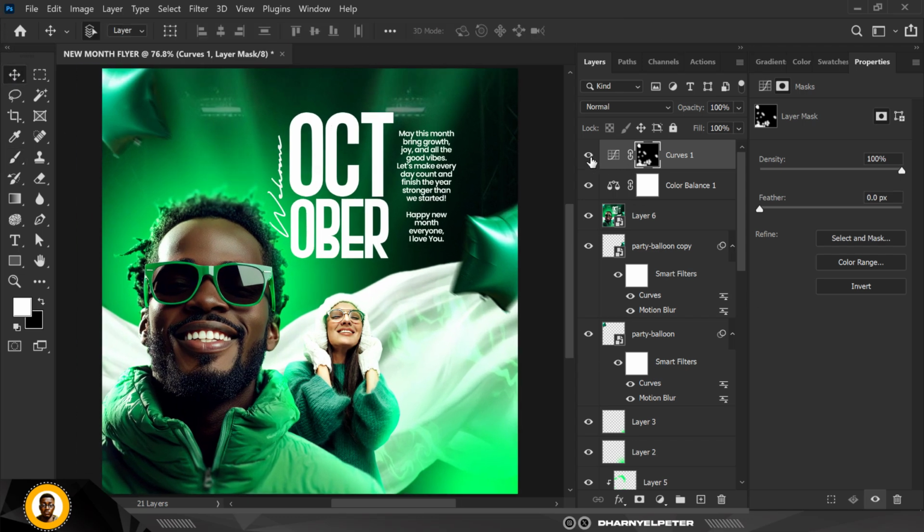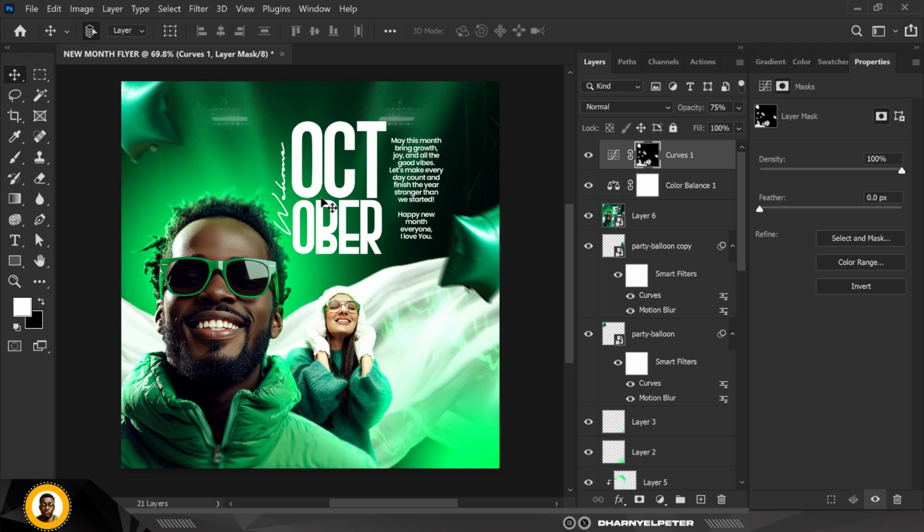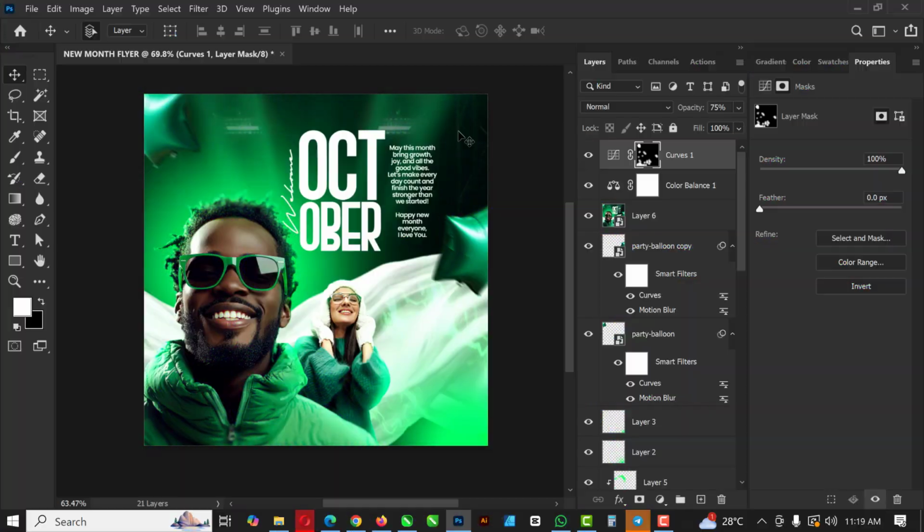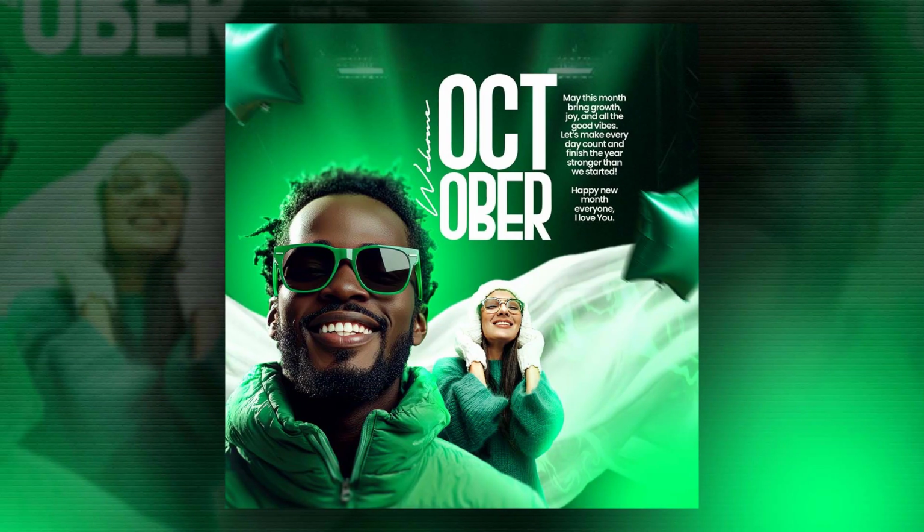And so this is before the shadow and this is after. You can reduce this if it's too much. That's the best thing about Photoshop. If the adjustment you added is too much, you can reduce it, or you can change the blend mode to fit what you want. Right, great. So we have all this in place, guys. This is how I was able to come up with this flyer inside of Photoshop.